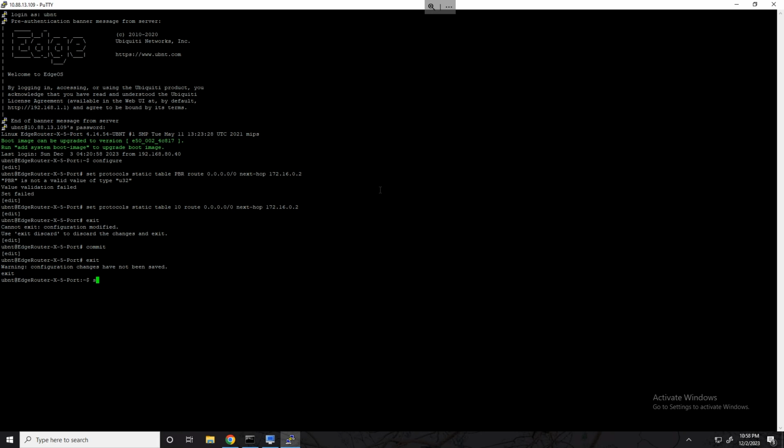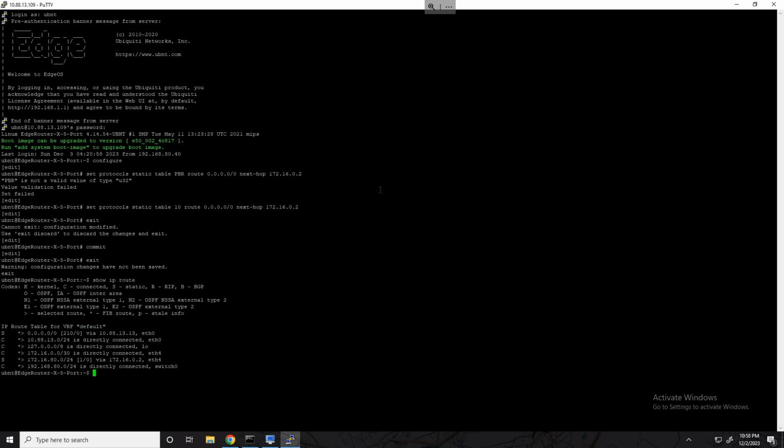configuration mode and do a show IP route. We can see this is the main routing table of the router. But if we do show IP route table 10, this is the routing table that we just created. So our main routing table has its own default route of 10.88.13.13, but our second routing table, table 10, has a default route which is different.